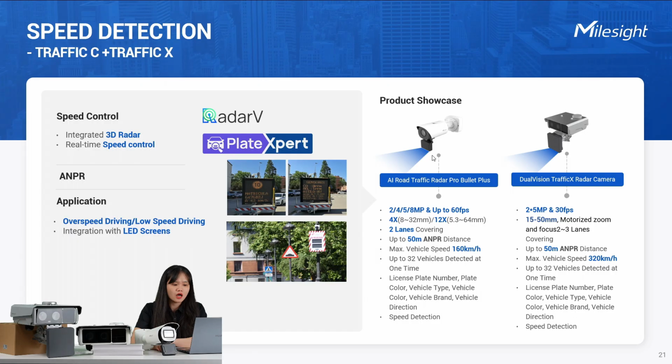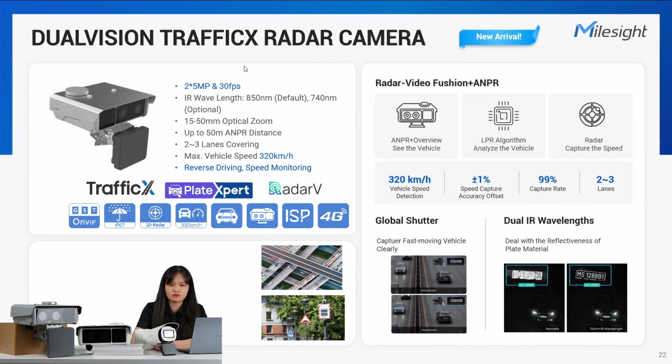So for the Traffic C series, we have the AI Road Traffic Radar Pro Bullet Plus models for you. And for the Traffic X series, we have the Dual Vision Traffic X camera. The Traffic C radar camera can capture vehicle speed up to 116 km per hour, and the Dual Vision Traffic X radar camera, with its enhanced radar components and enhanced SoC, can capture vehicles up to 320 km per hour. And the global shutter and dual IR wavelengths make it perfect for high-speed or light-challenging scenarios.